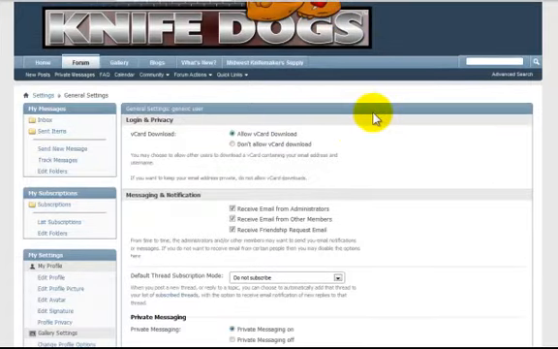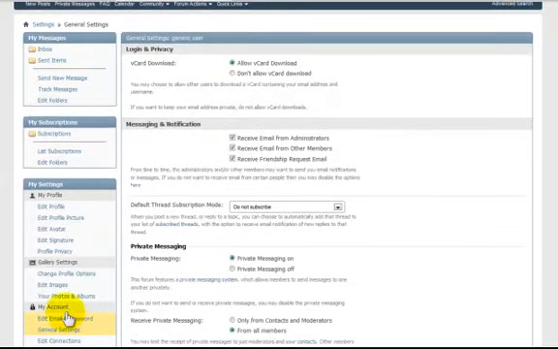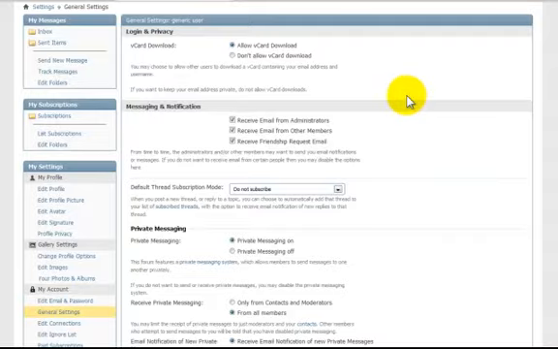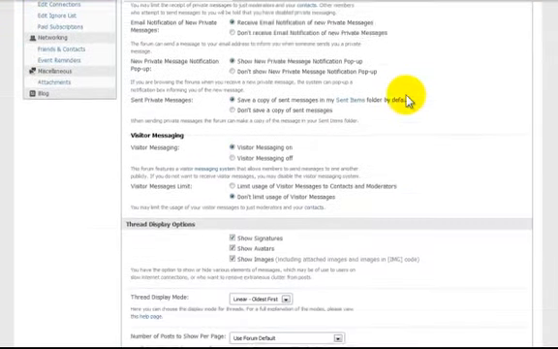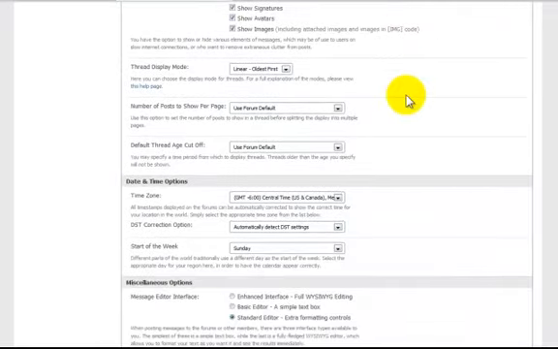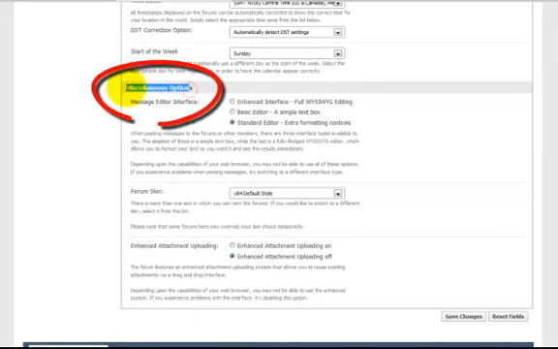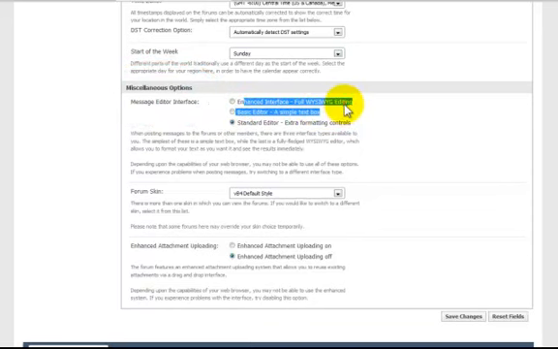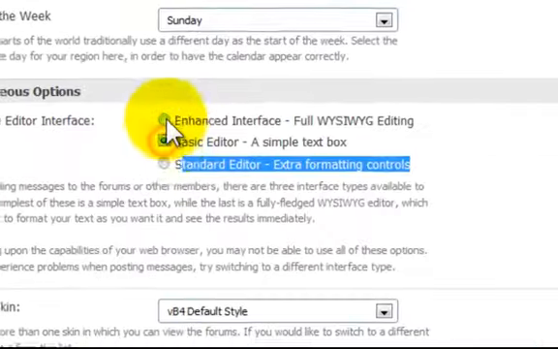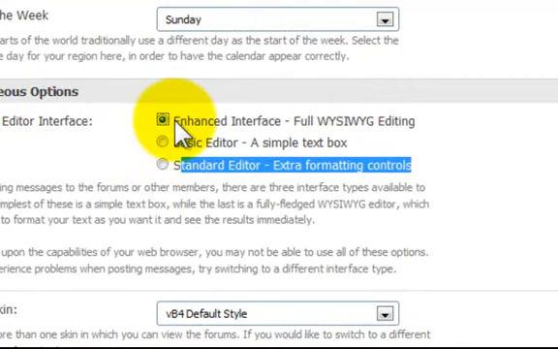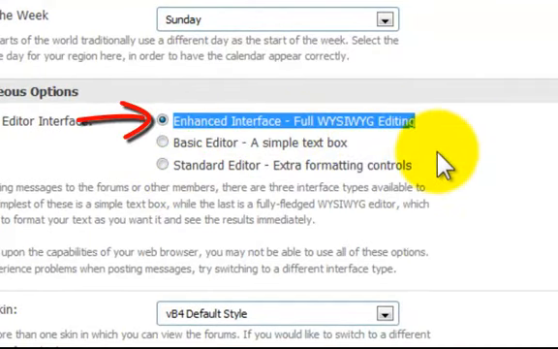Now this new screen that opens up is just one of the several screens that you use to configure your account. We're going to scroll all the way down towards the bottom this time, and we're looking for the miscellaneous options. And right here there's three choices: Enhanced Interface, Basic Editor, Standard Editor. What I want you to do is, on these buttons here, make sure that you have the Enhanced Interface Full WYSIWYG Editing enabled.